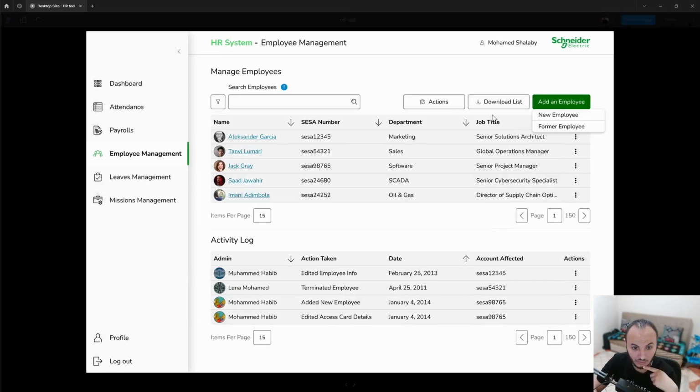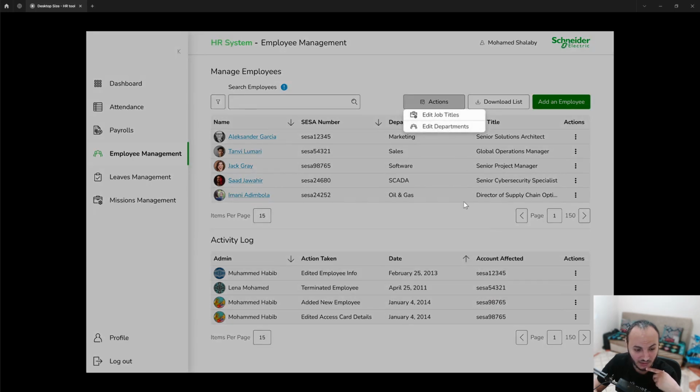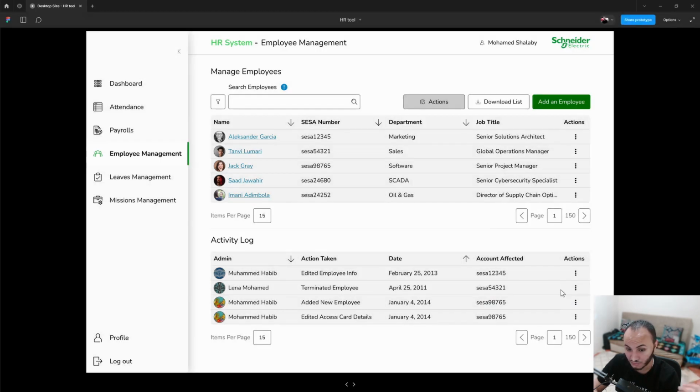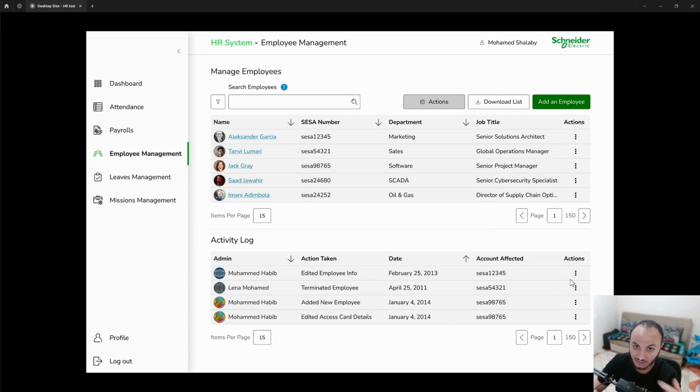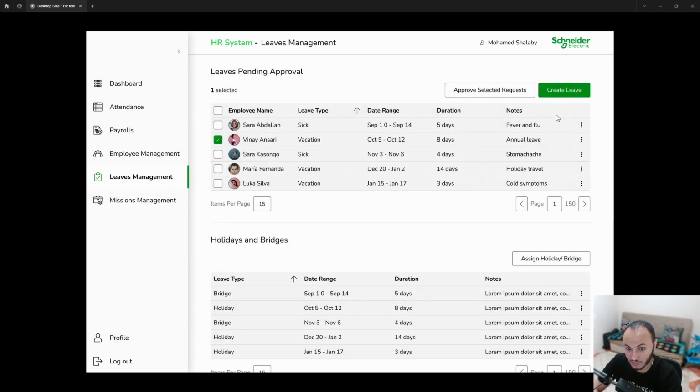What else you can do? You can edit departments and job titles. You have also the activity log to see who edited the data. This is important for checking or rectifying any mistake that might have happened. All right, here as a manager, you can of course create leaves for employees on their behalf. You can check the vacations.